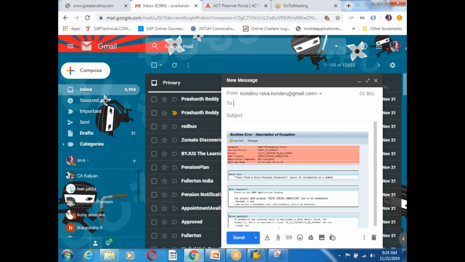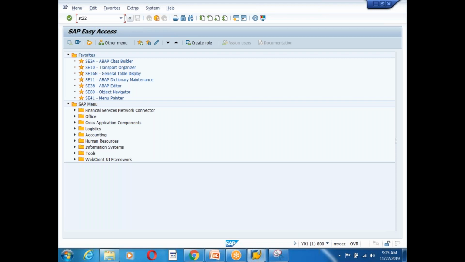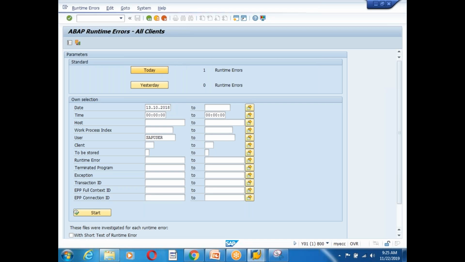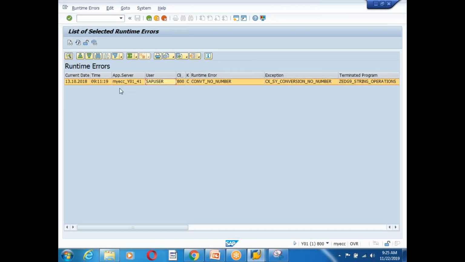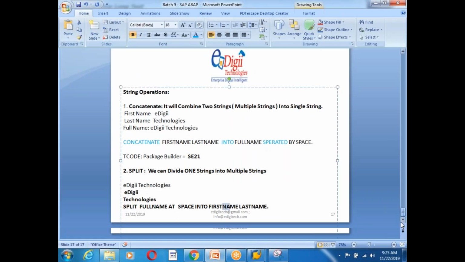Hello. Yeah. So where can you see this log? If I am executing the program, I will get this. But if this program is executed by others, where will you get it? The transaction is ST22, guys. You can do any dump analysis. See ST22, today I will click on that, and you can see the SAP user. Double click on it. You can see the same dump, guys. So to check the short dumps, dump analysis, the transaction code is ST22.